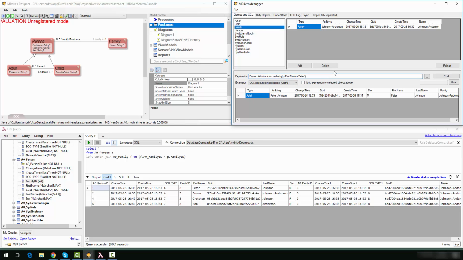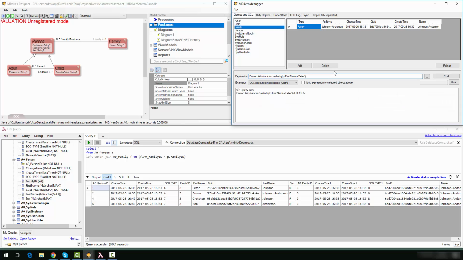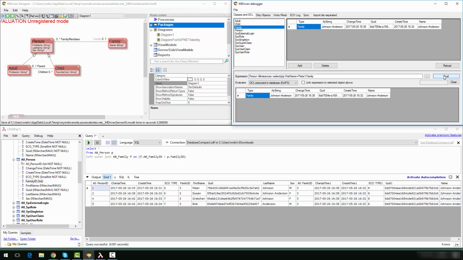And then you could of course add things here like family and run the evaluation again, and you will get the family. So why not always use OCL PS? Because there are serious restrictions on what you can do with OCL PS. It has to be convertible into SQL.